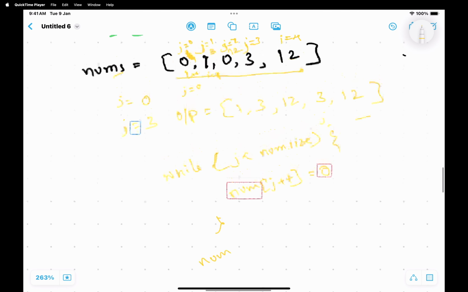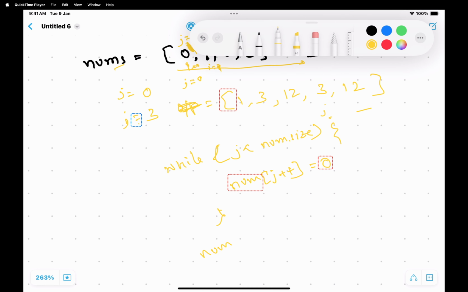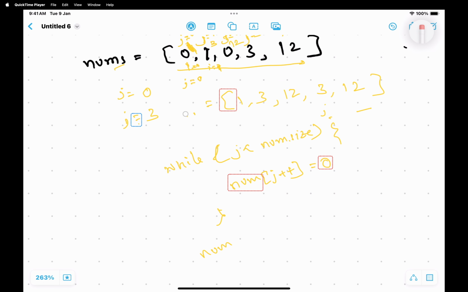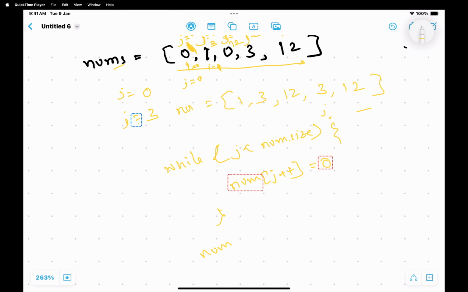I would say this is not a new array. This is the old array itself, nums. The output will be 1, 3, 12, 0 and 0. So this is the new approach.